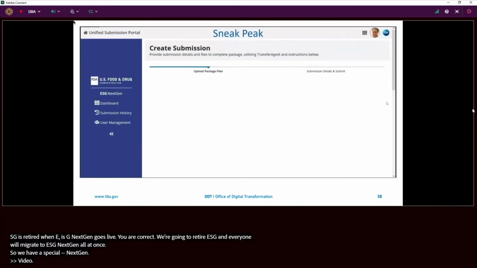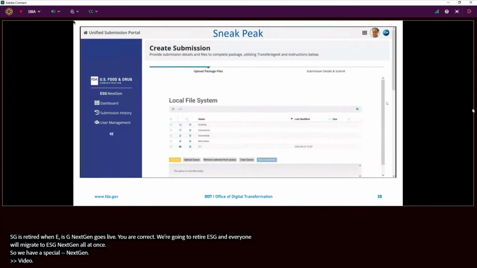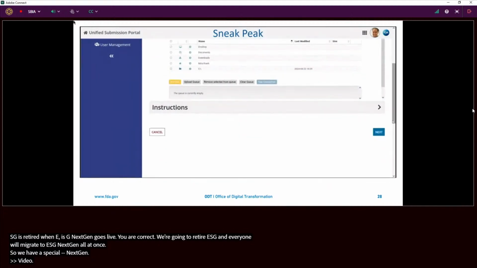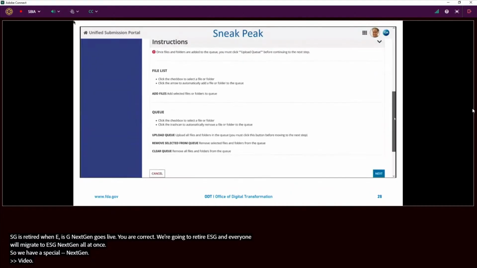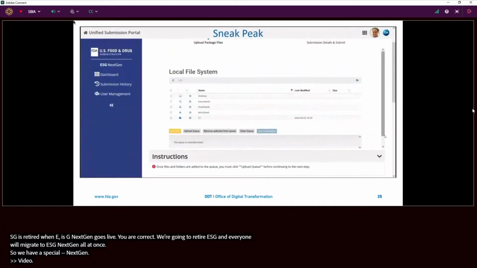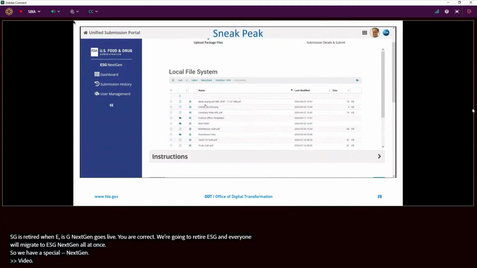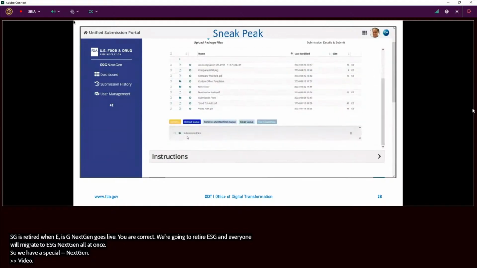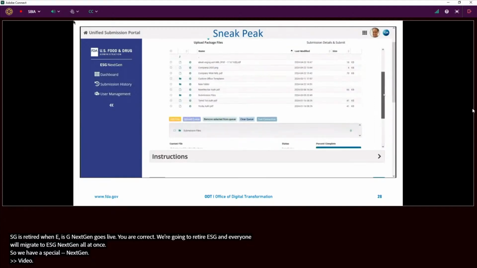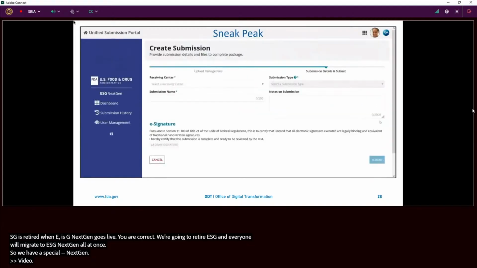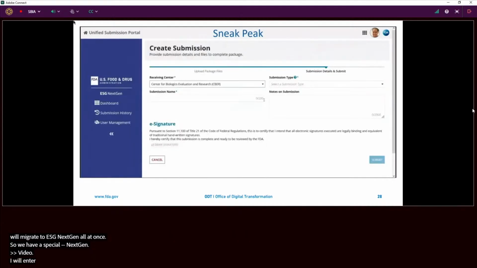Instead, they will be taken directly to file upload. Using the instructions here, I can ensure that I am attaching and uploading the relevant files correctly. Folder structure is maintained through upload, so I can easily select this pre-structured folder. Because file upload occurs in parallel, I can upload my files and continue through the form without being delayed by lengthy upload times. Lastly, I will enter my package details. I will select a center and a type, as well as provide my name and additional notes.